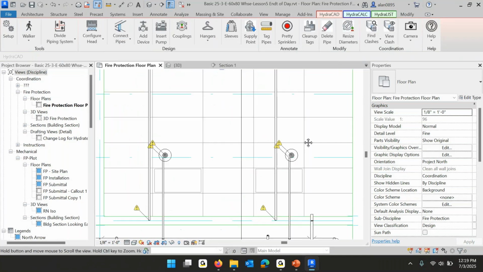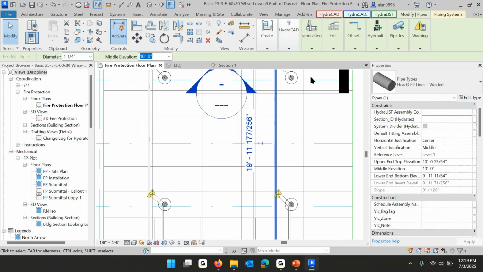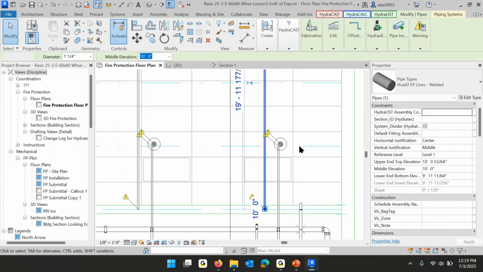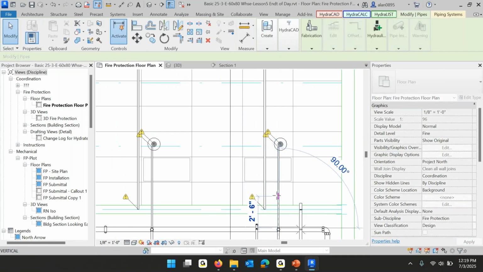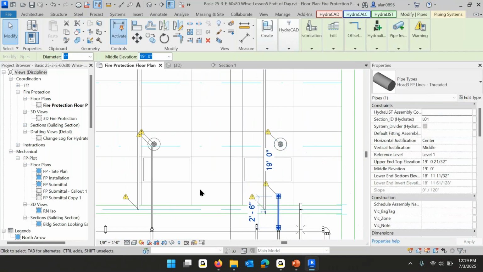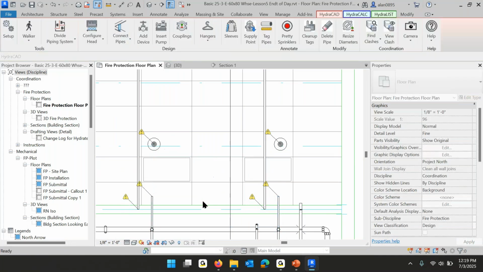Okay, so now I have a branch line and I have heads, but you don't have to use spacing and layout as the only way to get flexible connections. You can do the more conventional layouts. I want the heads there, there, there, there, there, and there. I'm going to run my branch line here. Now I want to connect those heads into those branch lines.